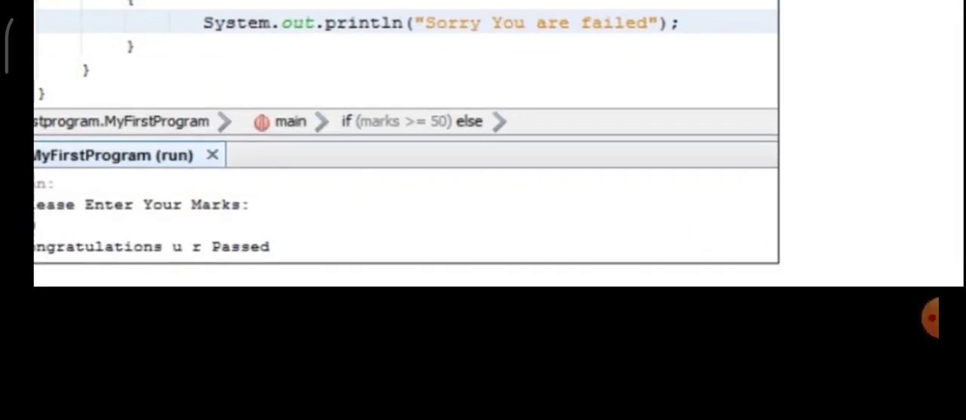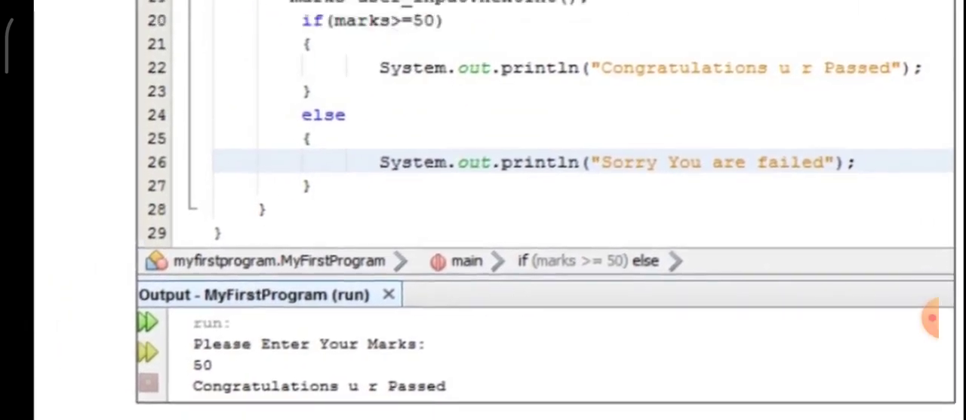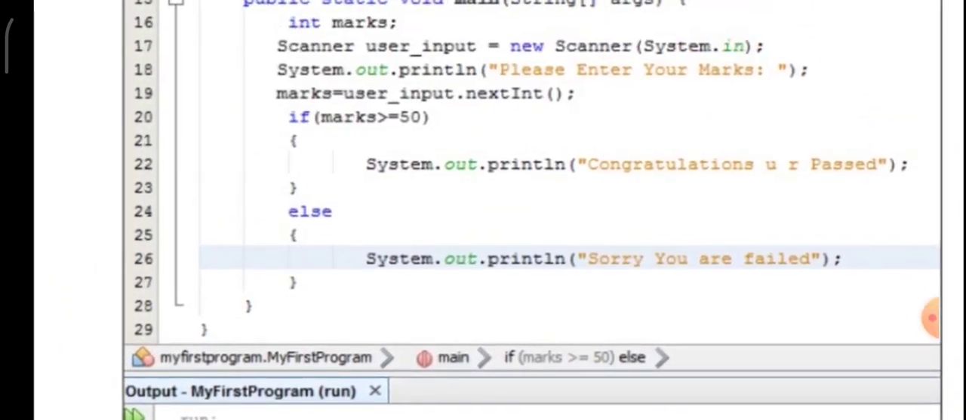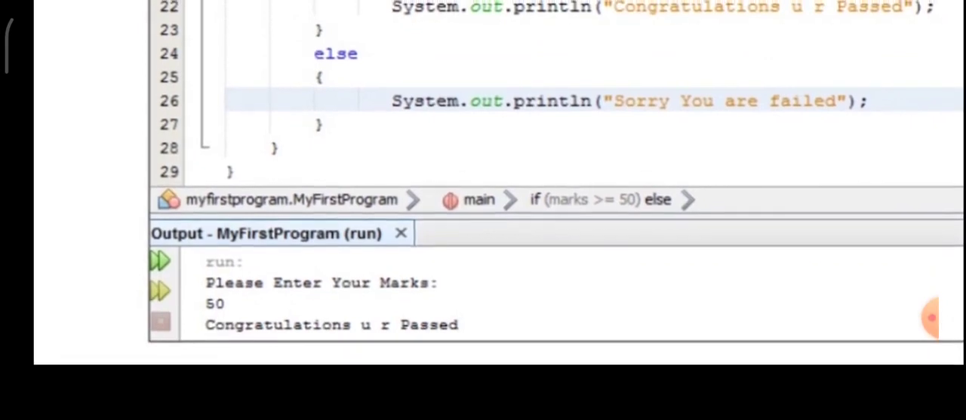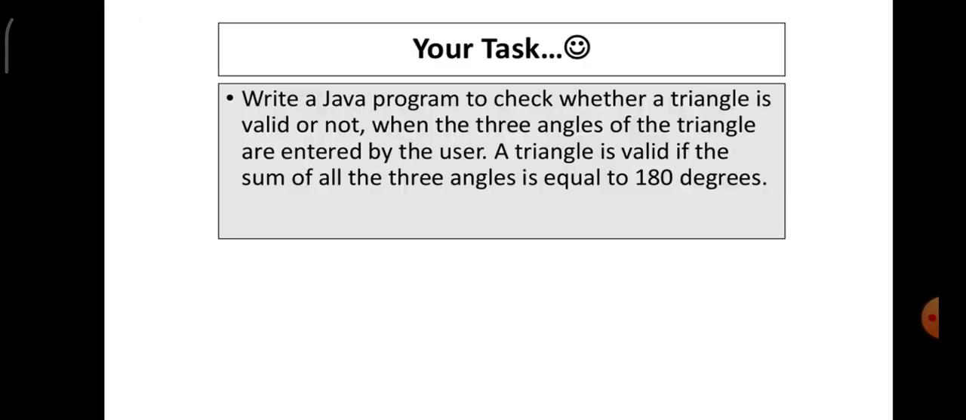Now look at the output. The user has given the number 50. So since it is greater than or equal to 50, the equal to is matching, so it is printing "Congratulations, you are passed", as you can see below in the output. Now take a look at this task. Please read this, children.